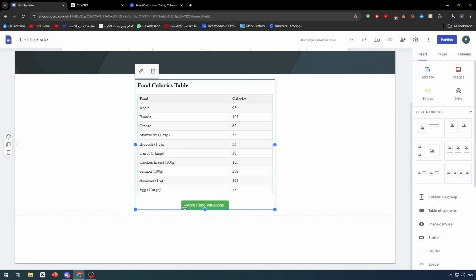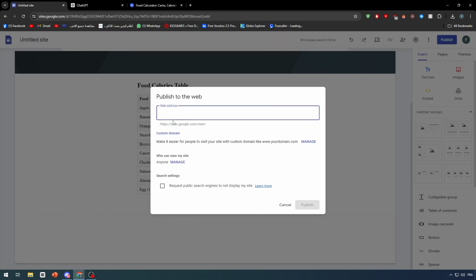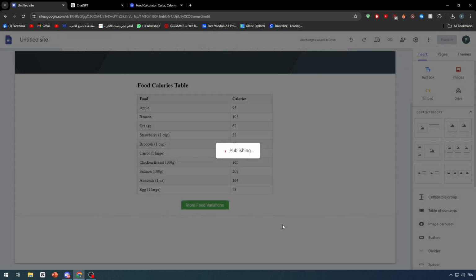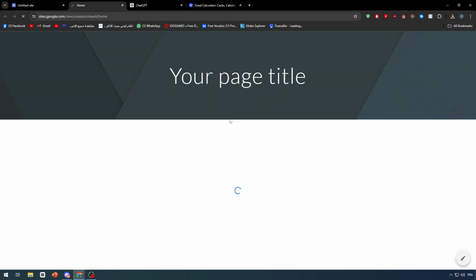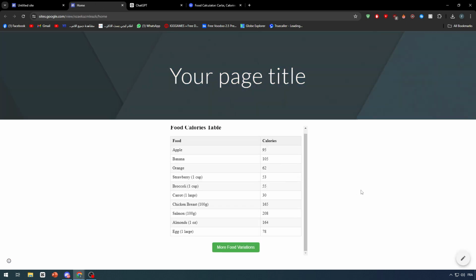And as you can see, for more food variations, we should click on this button. So let's see if it is working. Let's click on publish. I'm going to choose whatever. Publish, and now I'm going to click on view published site, and as you can see, this is our table.